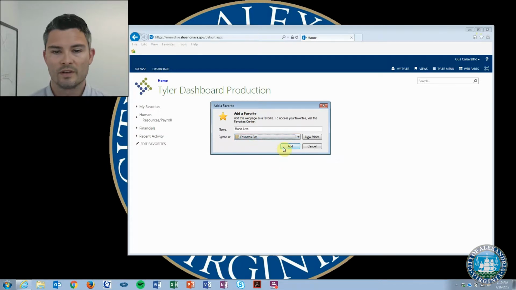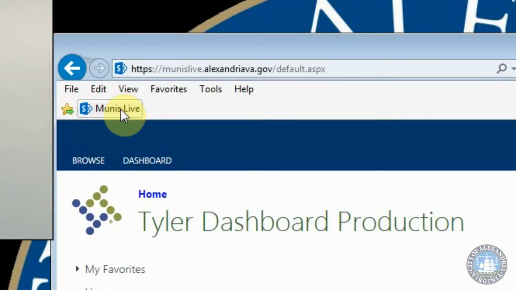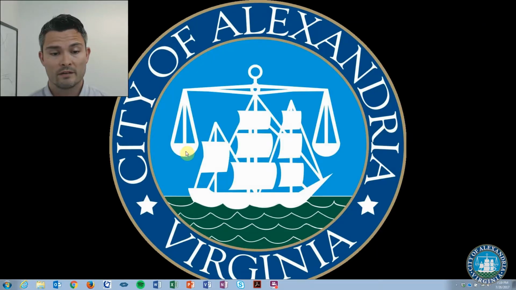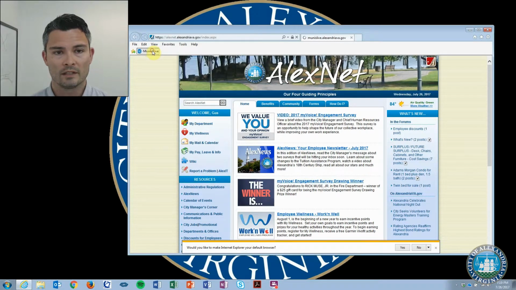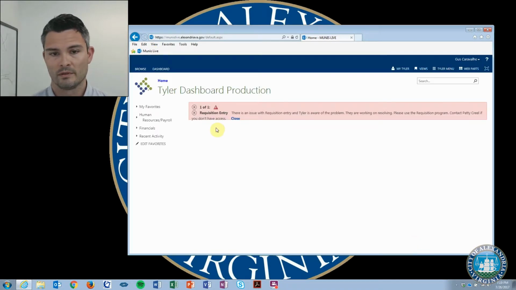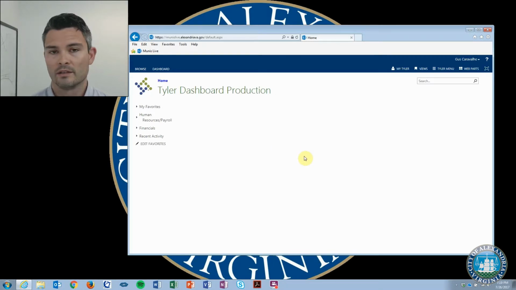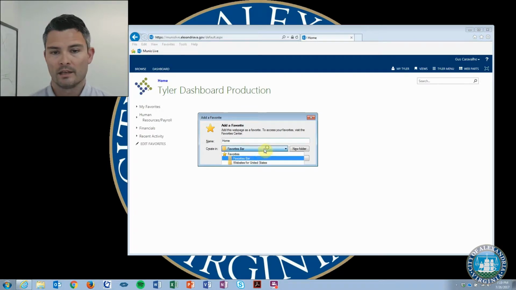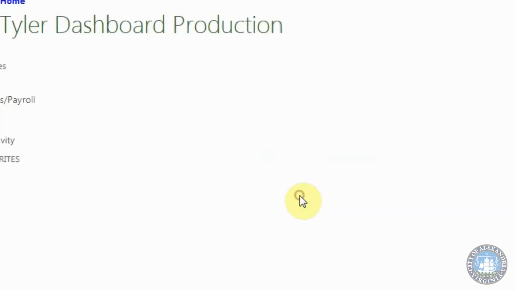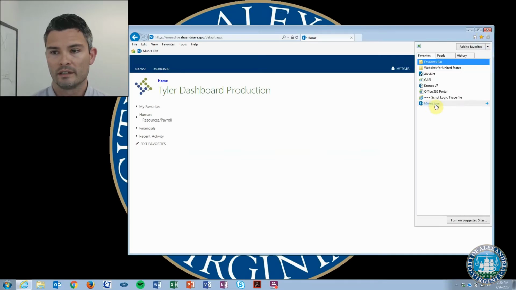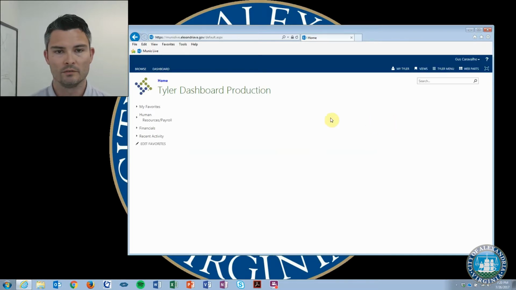So I want to use the favorites bar. I'll click add, then you can see this button is up here. That means that if you close out of Internet Explorer and then open it back up again, your button is right here, and then you can click Munis and it'll open up. And it'll look like this. So if you wanted to hit Control D again, and let's put this one in favorites, again I'll call it Munis Live. I'll click add, and if I look over here, here it is. Either of these work, it's entirely your preference. You click the link and then you move into Munis.